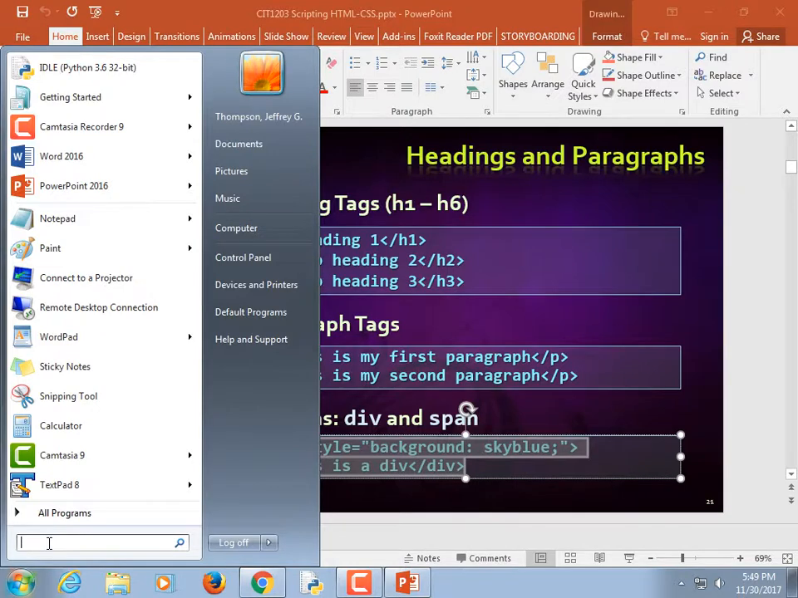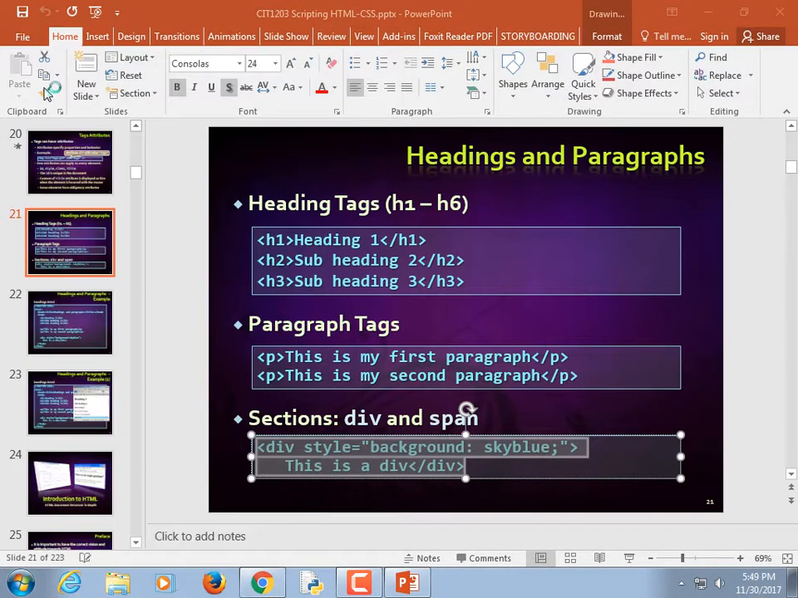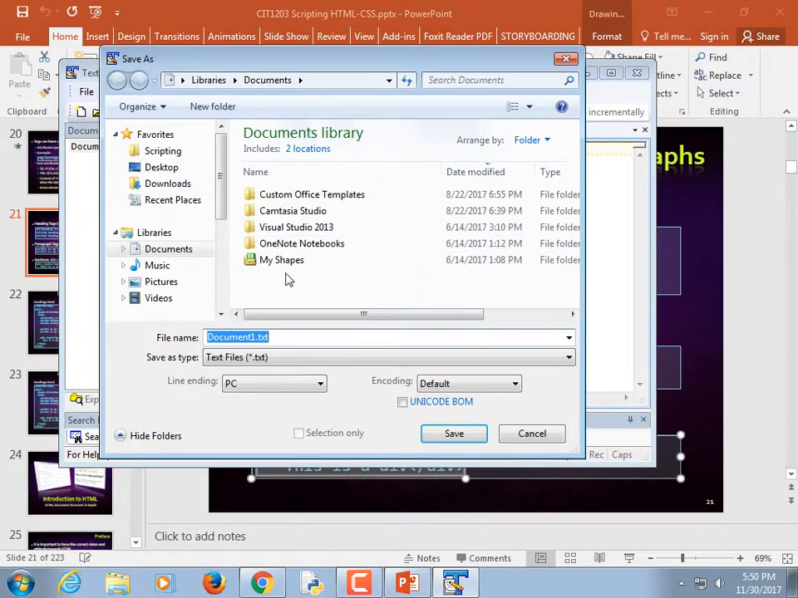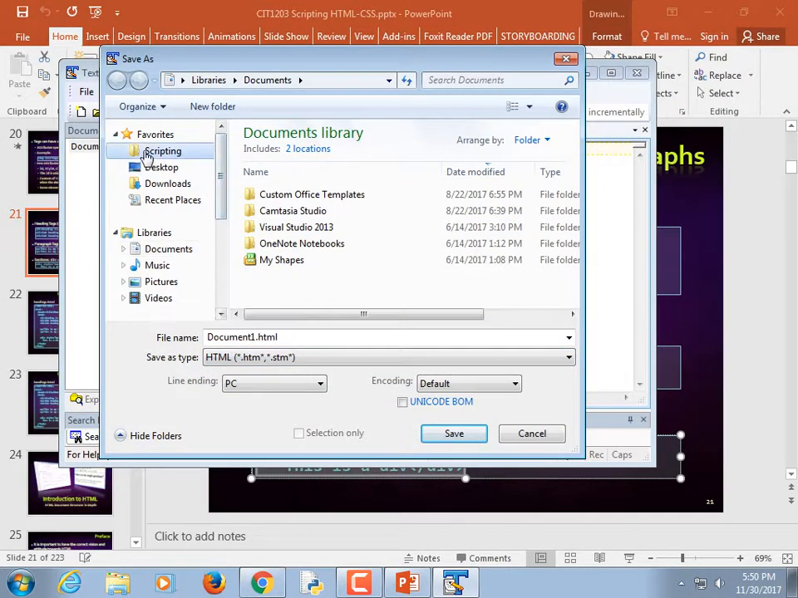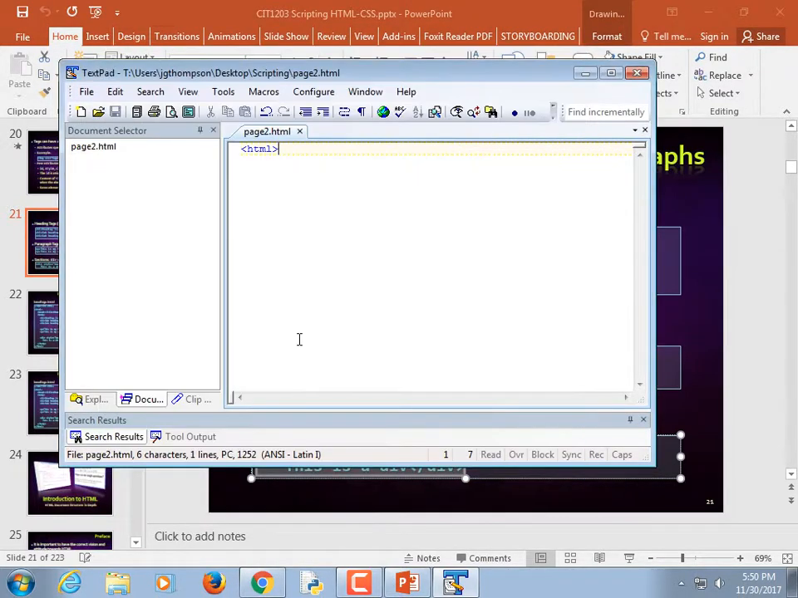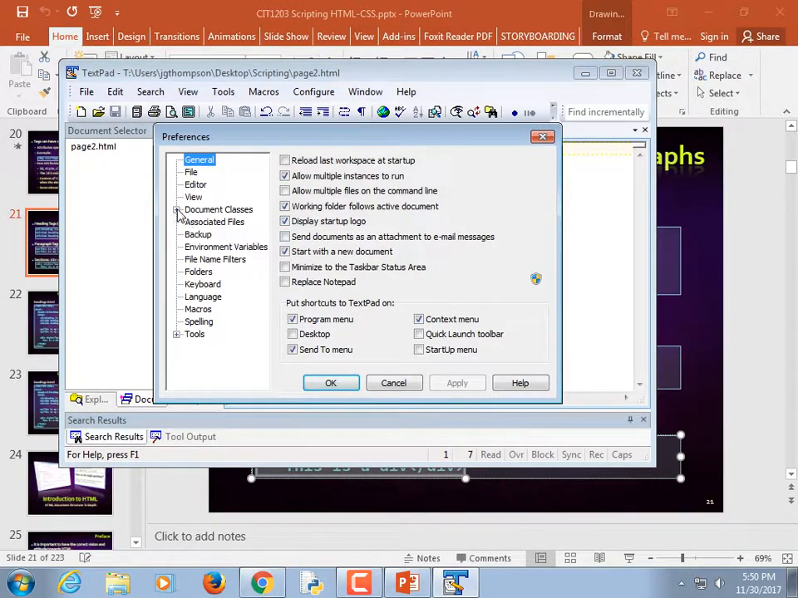Launch TextPad again. I'm going to create a very simple page. If I save it as an HTML, it'll embiggen itself, I hope. Page2.html, because I called my last one page 1. You're still not large. Why? I changed this.